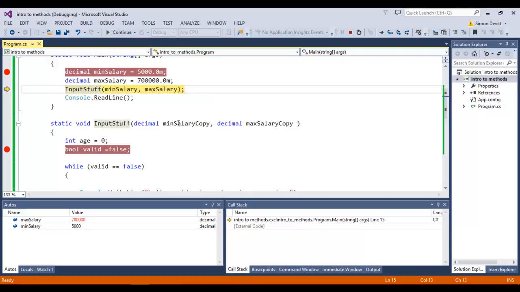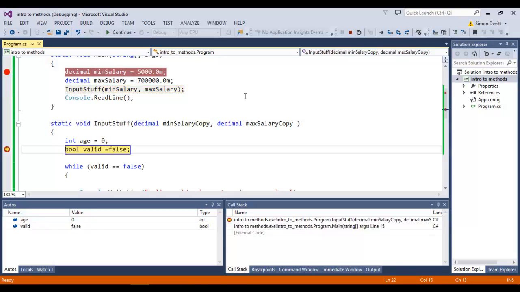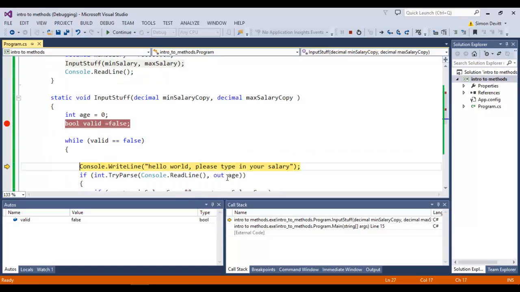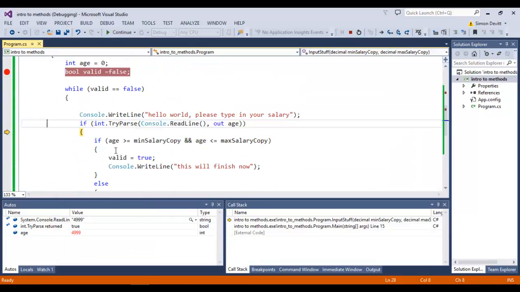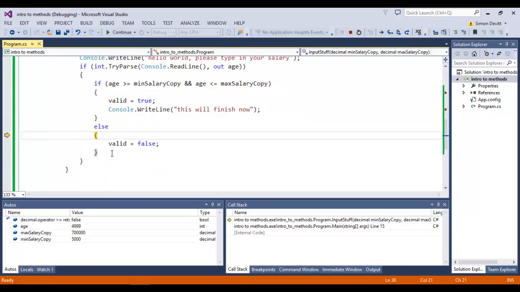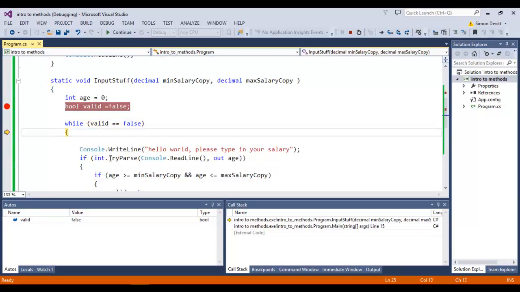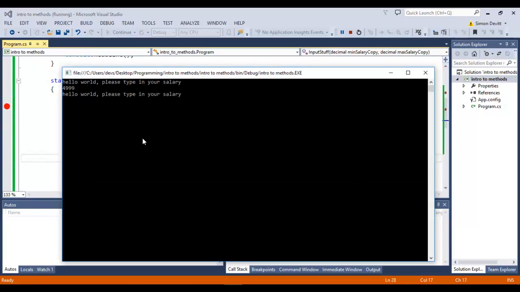Down the bottom here, we haven't quite seen what this is expecting at this stage. Push F10. Put our mouse over the top of it, you'll notice that min salary copy is holding the likes of 5,000, and our max salary has been passed this value of 700,000 in order for it to do its job. So now moving on down here, it's going to ask that question, please type in your salary, and again if we were to put a number slightly out of range, it would trigger the invalid type response, therefore skipping this block of code. It would then ask that question again and again until I type in something within the correct salary range.